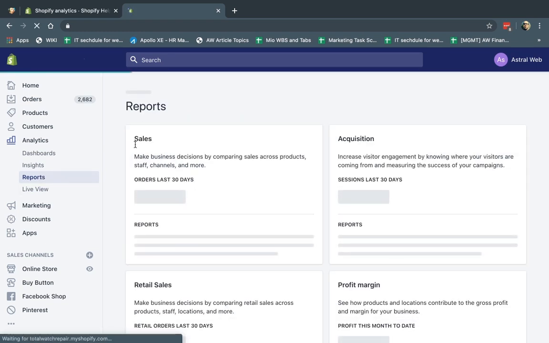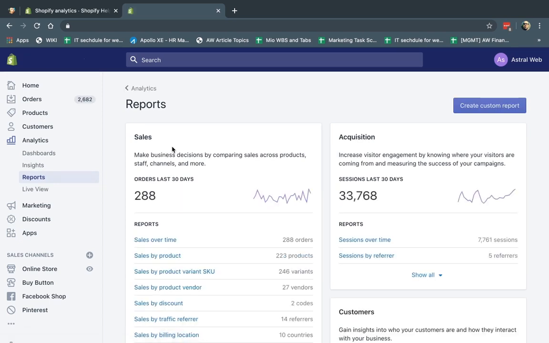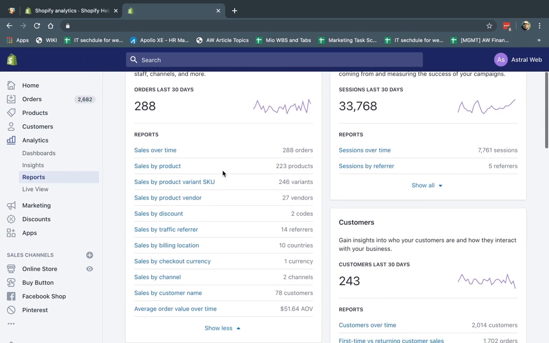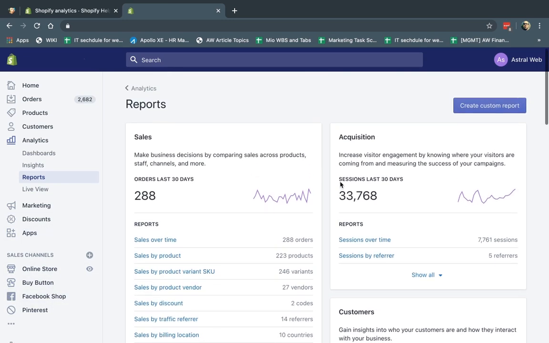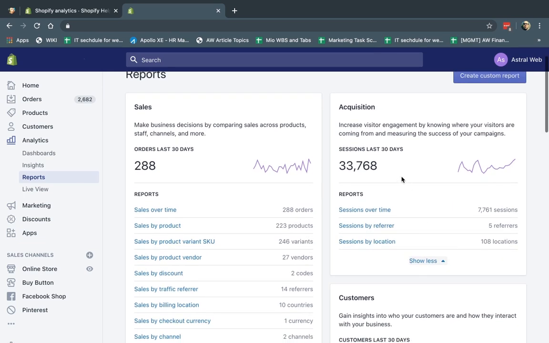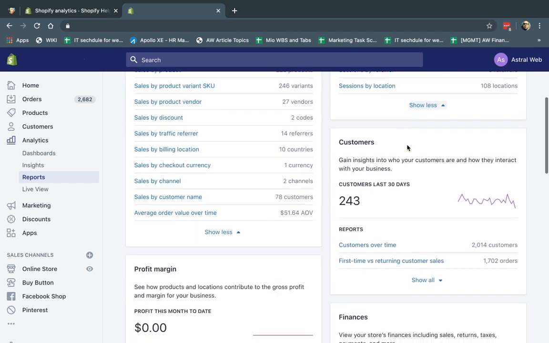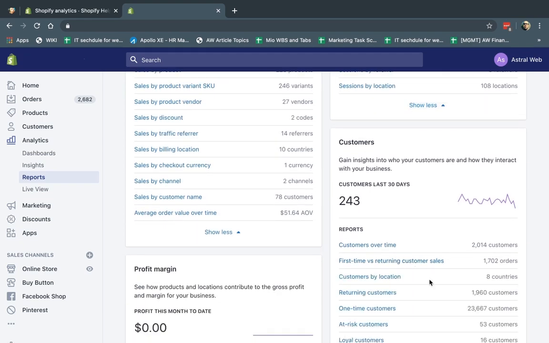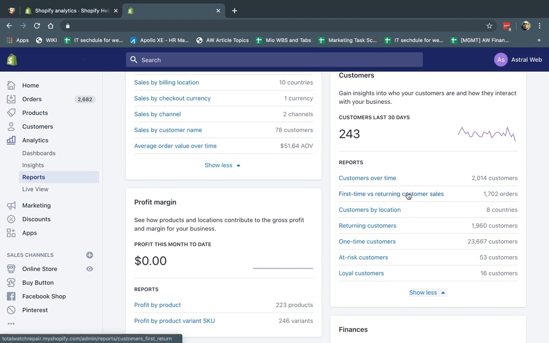So what are the categories? Sales related: sales, products, discounts, refunds, channels, etc. These are channels, for example. I can see acquisition. How do I acquire these customers? Did I run Facebook ads? Did I run Google? Is my SEO good, etc.? So I can see these things and see over time. Customers over time, first time versus returning customers. These are really, really nice reports to see.